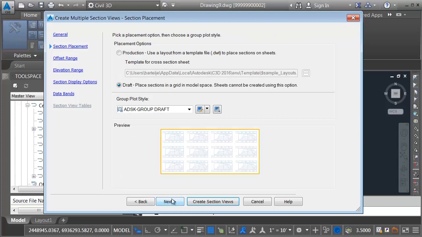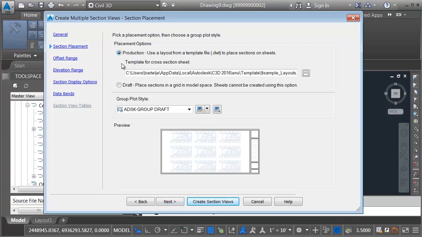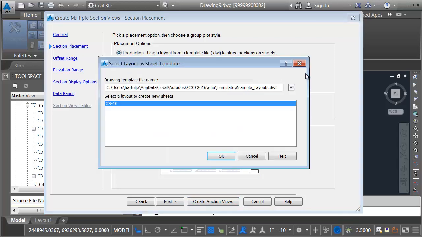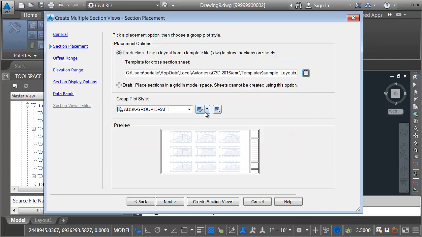I'll click Next. For section placement, I'm going to go with production. This will place the section views in a nice pattern that'll fit on each of my title blocks. I can then click the ellipsis button and select the template that I'd like to use that includes that title block. That template's already selected, and I can see the title block right here, cross-section 10. Let me click OK. I can then choose the group plot style. This controls the distance between the columns and rows of my section views. I'm going to choose Autodesk Group Plot, and I'll click Next.